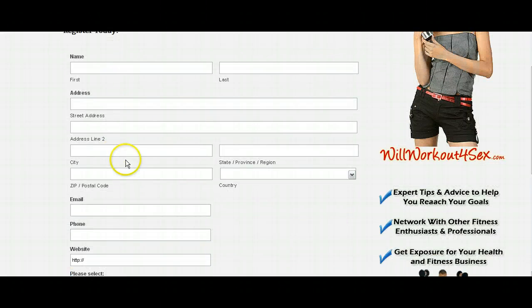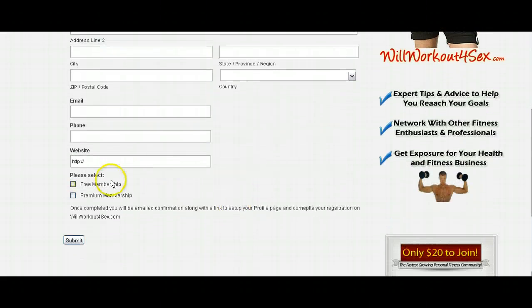So a personal trainer can fill this out, and they can even, if they have a website, put their website link here to be listed on their profile page. They can select either free or premium membership. If they select free, it doesn't charge anything. If they select premium, it will charge. I'm going to hook this up to your PayPal account when I move the website to your domain.